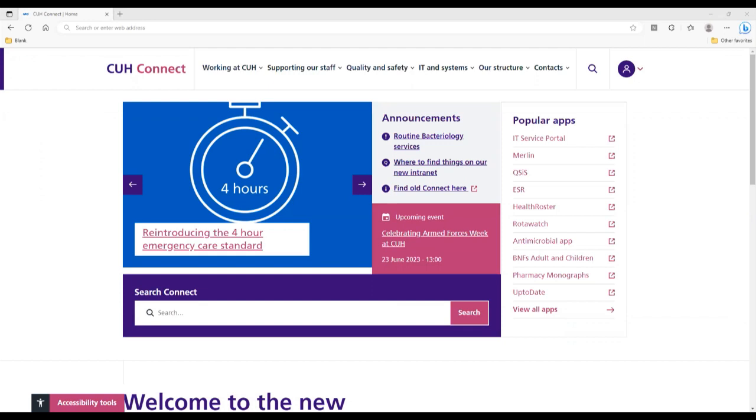In this training video, we're going to be looking at how to log into Wagtail, the content management system for Connect that we editors use to make changes to our pages and ultimately publish them. I'm going to be showing you two ways to log in.